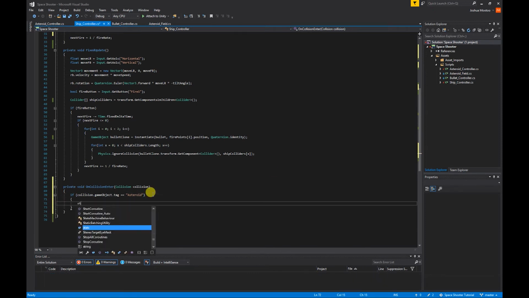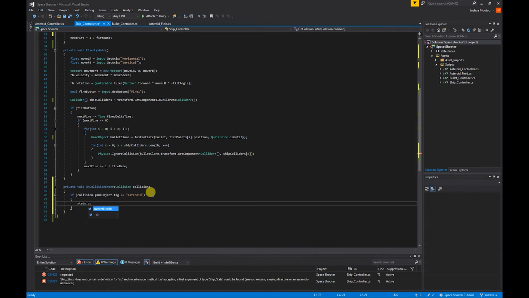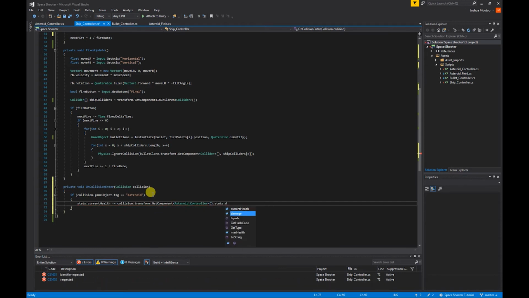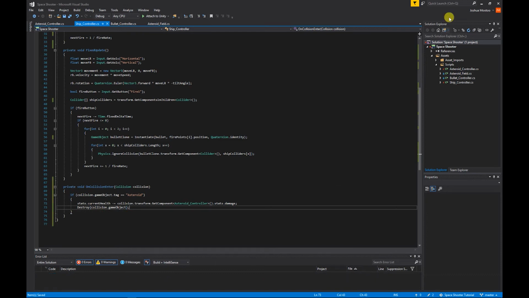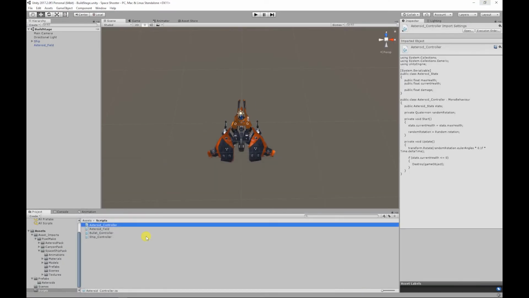And then we do stats.currentHealth minus equals collision.transform.GetComponent, and we want to get our AsteroidController, so AsteroidController, brackets, dot stats dot damage. And then we also want to destroy our asteroid, so we do Destroy, brackets, collision.gameObject. So if we save that, go back to Unity, and wait for it to update.